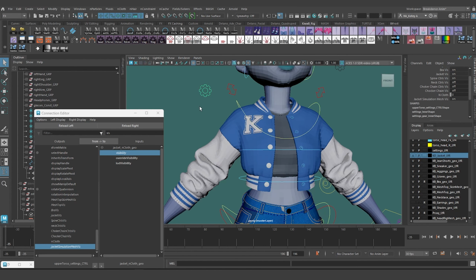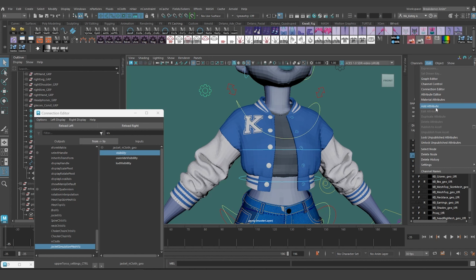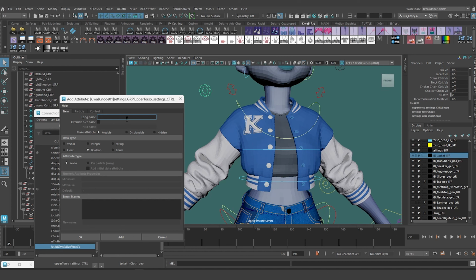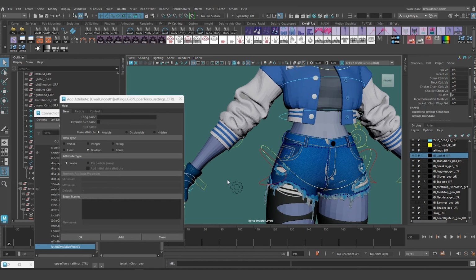Okay, next thing is I'm going to create the custom attribute that's going to toggle off the envelopes for the wrap deformers. So I'm going to go to edit, add attribute, call it jacket nCloth wrap def. Look at the nice name, make sure the nice name is correct. It's jacket nCloth wrap def, and this is also going to be a boolean. I'm going to copy this. Just add and do one for the shorts too.